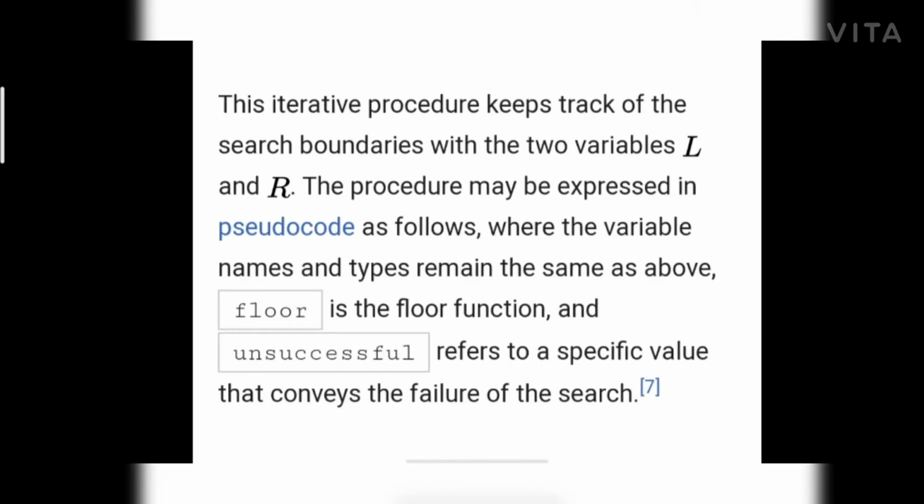This iterative procedure keeps track of the search boundaries with the two variables L and R. The procedure may be expressed in pseudocode as follows, where the variable names and types remain the same as above. Floor is the floor function, and unsuccessful refers to the specific value that conveys the failure of the search. This is the pseudocode that should be used for binary search. With this pseudocode, you will be able to use binary search effectively.